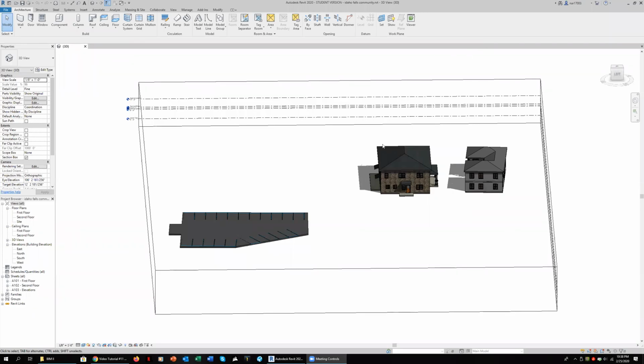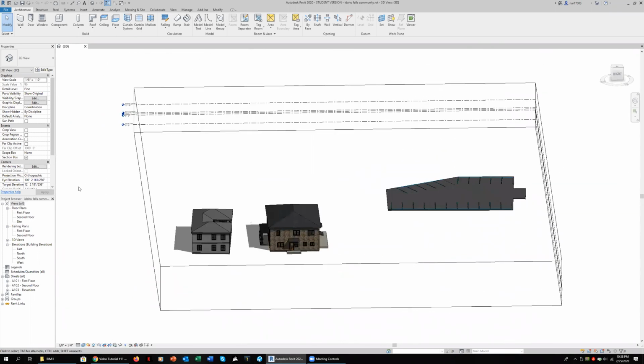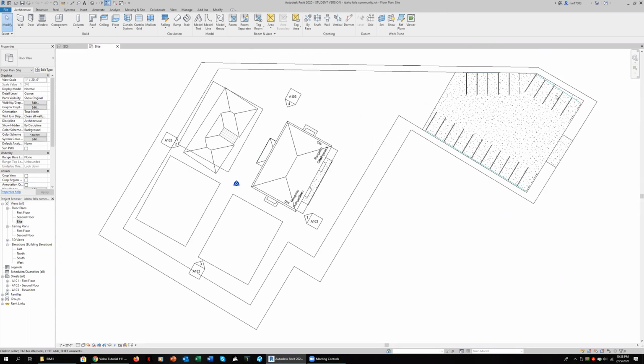Today I'm going to show how to incorporate a pavement walkway within a site plan. This is our 3D view. Let's switch on over to site. There's our parking lot and our 4 plots where our houses will be.